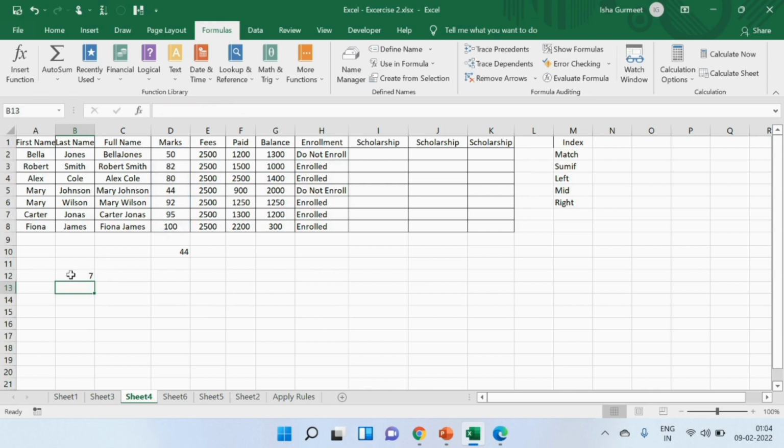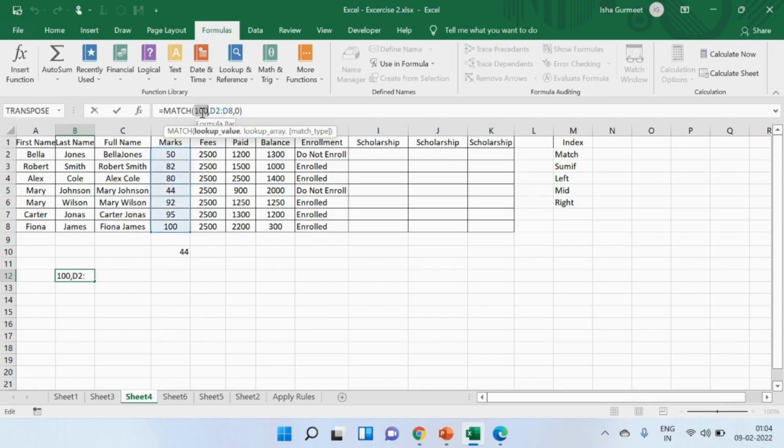Enter. It is showing 7. 1, 2, 3, 4, 5, 6, 7. This means the data that I'm looking for, 100, in this data range that I've selected, is available in the 7th position. Let me do this one more time.